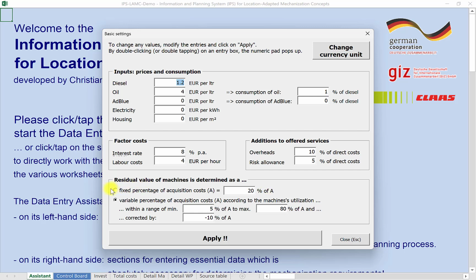Or, and this is what I would recommend, to use a variable or flexible percentage of the acquisition costs according to the machine's utilization. The calculations behind are quite complex, but it's nicely and very detailed explained in the manual. So for this section, I would like to motivate you to open the manual and have a look at the section about the residual value and how to determine it, especially according to the machine's utilization.